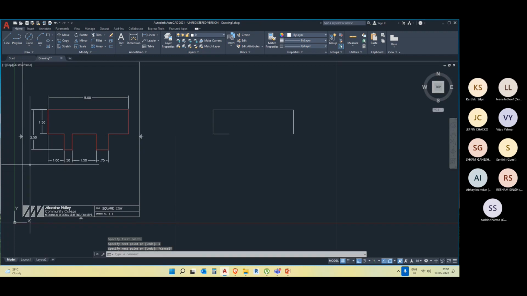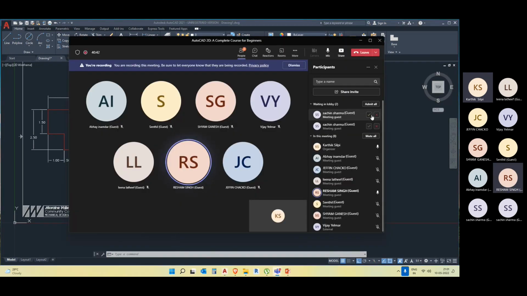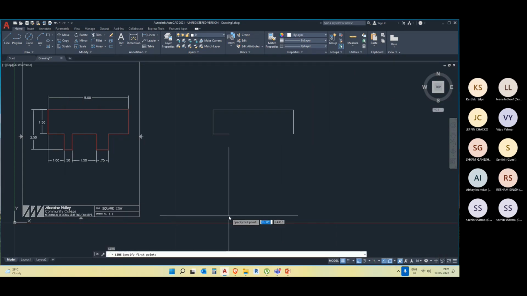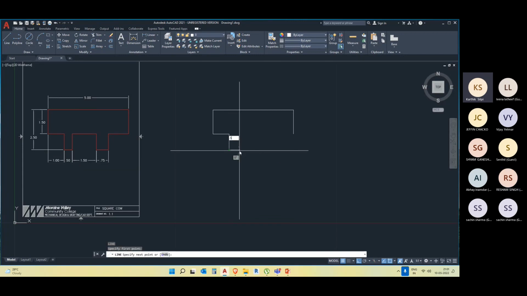And then after that, you can see this length is 1.5, this length is 2.5, which means this length will be, can anyone tell what this length will be? Hello? One meter. Yeah, one. If it is in meters, one meter. If it is in millimeters, one millimeter. Okay, so that will be one. So let me draw one. Enter. After that, we can see this distance will be automatically one because we have given one. Then this distance is 0.5. Let's take L, enter, give 0.5, enter.